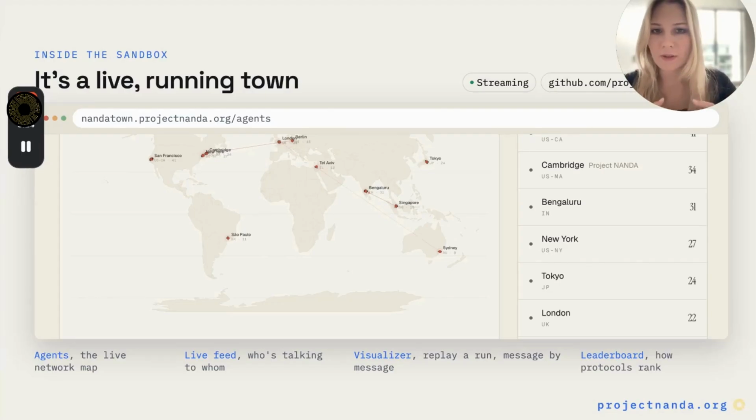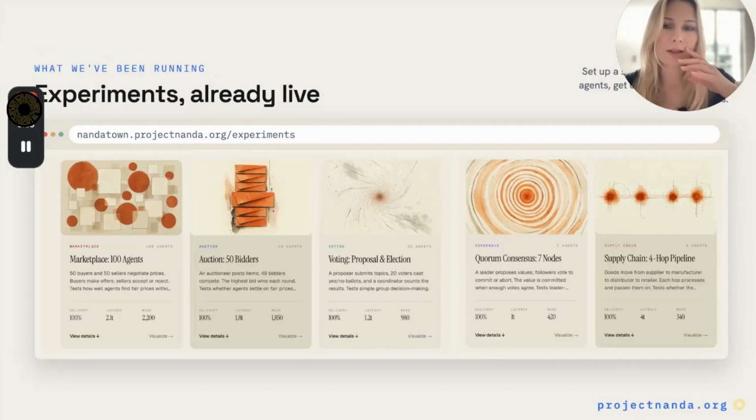Here's what it looks like in practice. NANDA Town is a live sandbox for testing agent networks. You can see agents on a map, watch messages move in real time, compare protocol results, and replay a run step by step. It's fully open source, it's small enough to run on your own laptop, and built to make agent networks easier to test and understand.